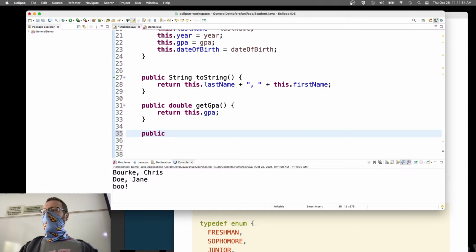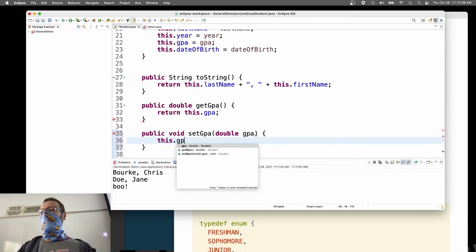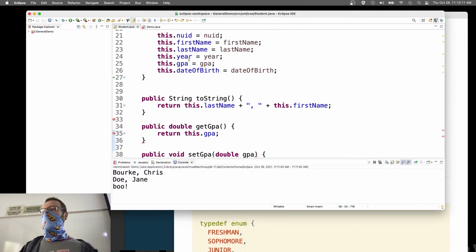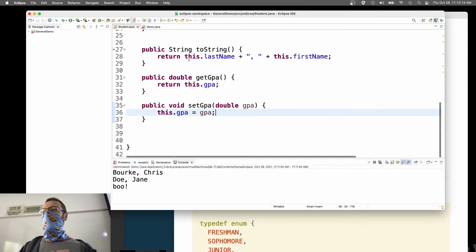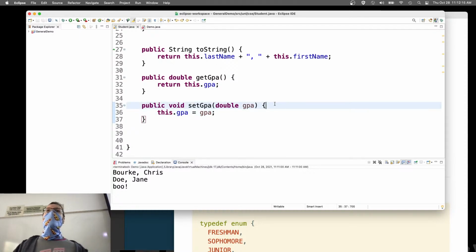I could have a public void, because it's not going to return anything. If I can get the GPA, what else could I do? Set the GPA. setGPA takes a double GPA, the new GPA. this.GPA is equal to GPA, just like I did in the constructor up here. Right? But now this enables me to do some data validation.